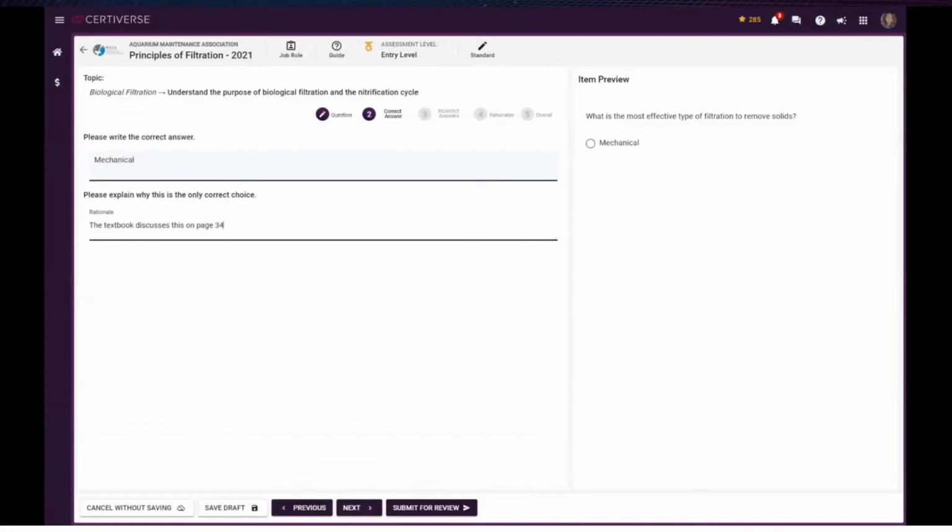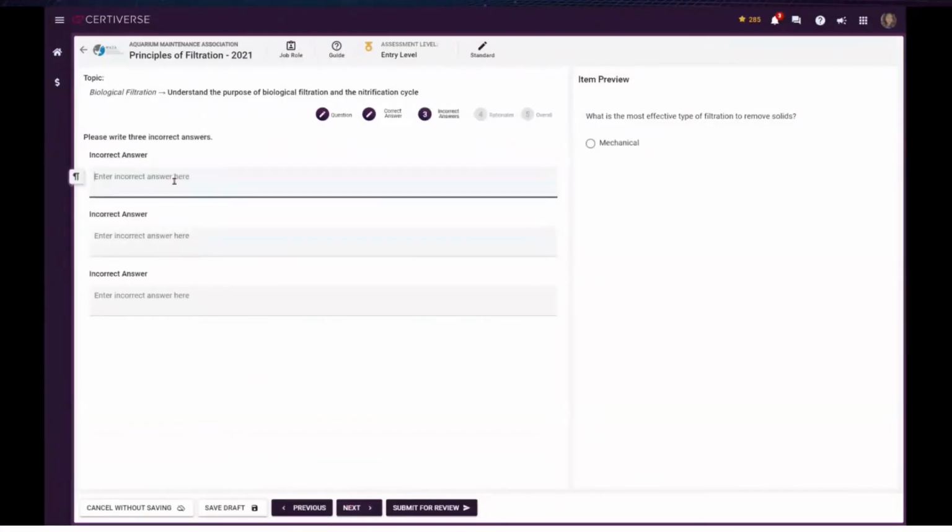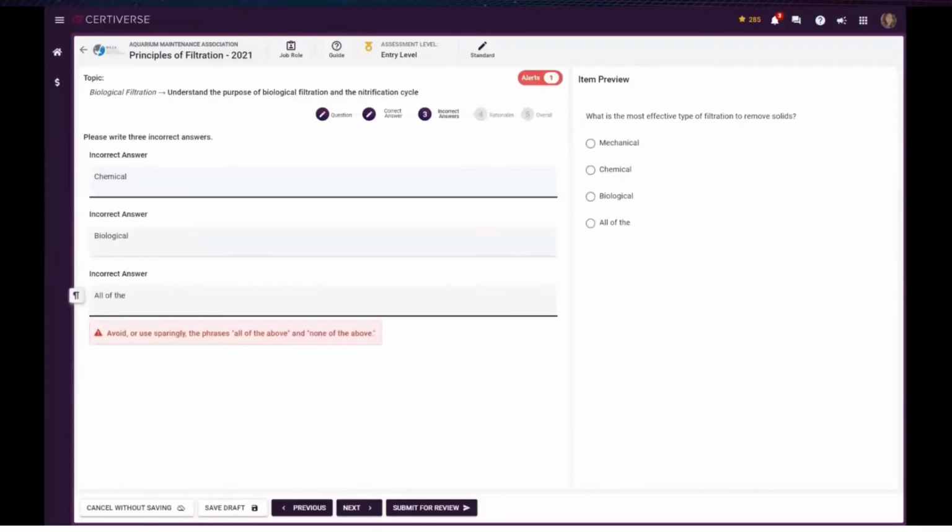We base these warnings on the well-known rules from Haladyna and Downing. And the system is going to tell her that "all of the above" isn't a good answer, which is one of the rules. It's rule number 3 in their rules for writing items.